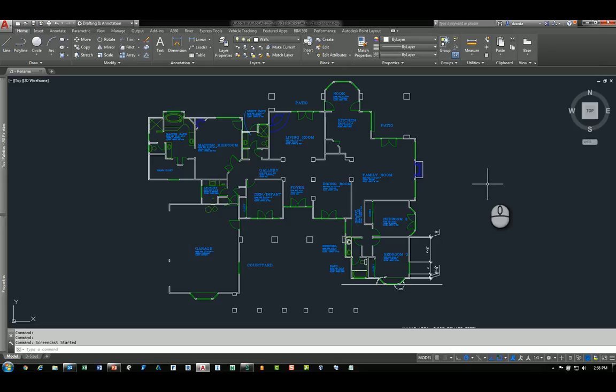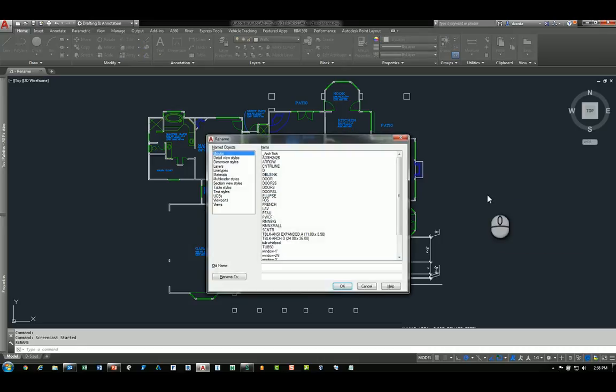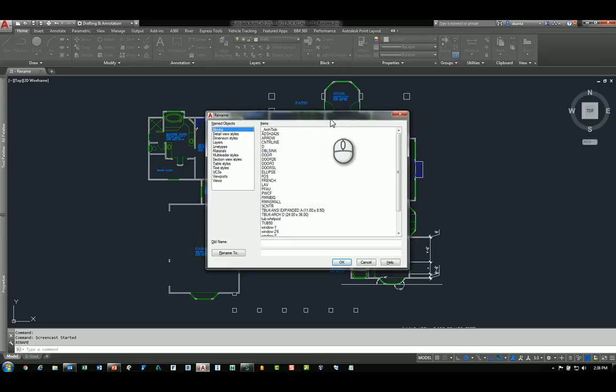Tip number 21 is the rename command. If you type in rename and hit enter, you'll get this dialog box that looks at all the different types of objects that are in your AutoCAD file. You can use this to very quickly and easily select an object and change its name. For example, here you have the original name of Door SL, and we will change it to Door SL, where the O and the R are lowercase. Click Rename To, and it will make the change.